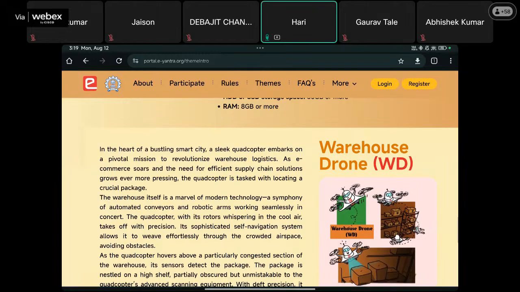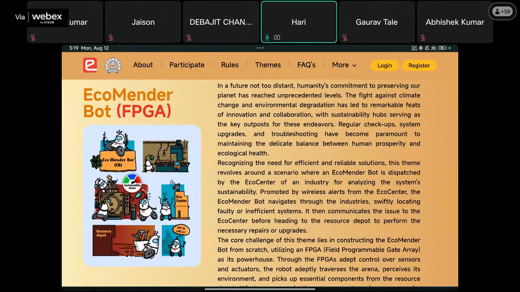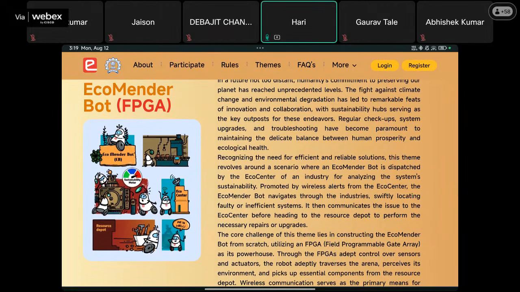So yeah, if you see from the diagram, Eco bot is deployed in an industry. In that industry, it is trying to check if the particular machines are following industry standard or sustainability standards. And if they are not following sustainability standards, this bot should navigate and resolve that particular problem.